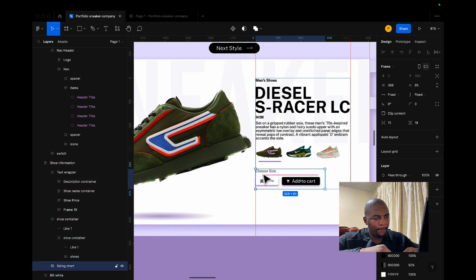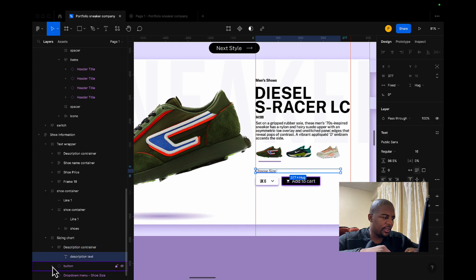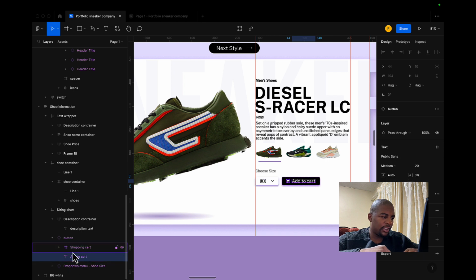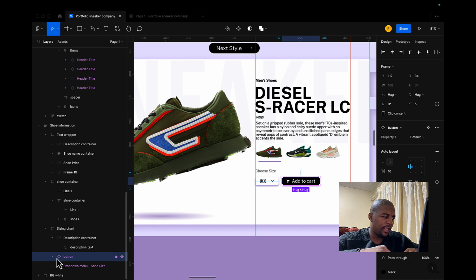Then here we have sizing chart. In our sizing chart, here's description container, shoe size, I meant to say. Here's description text, and we have a button. Here's a button, shopping cart inside of this button, and the name of it. And this button is a component. You can see by this diamond that it is a component.